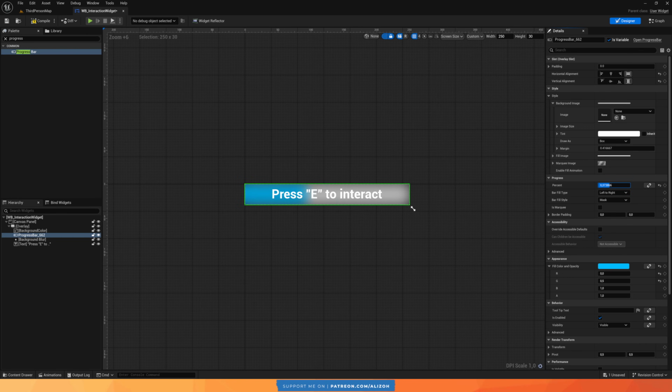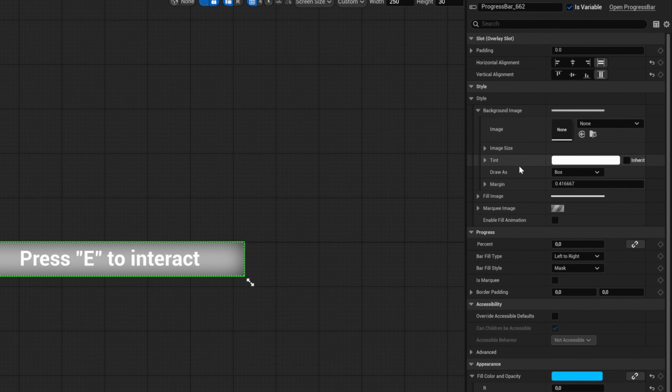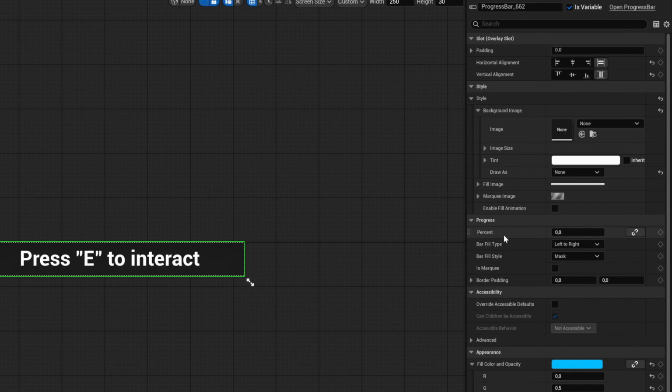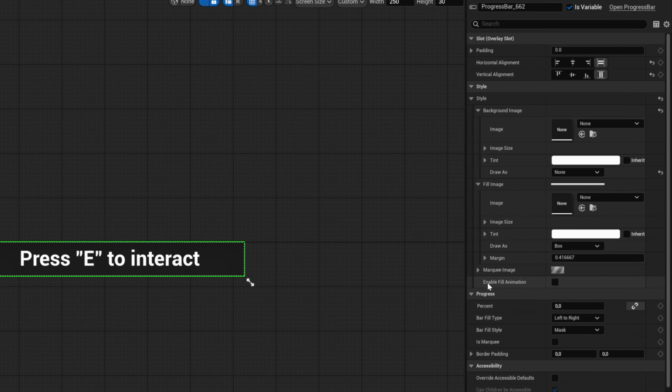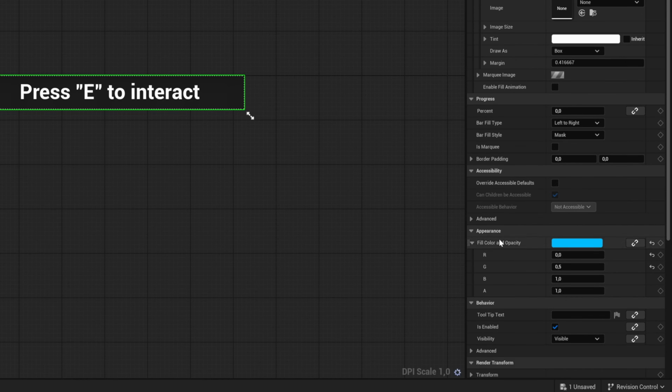This is its foreground. Actually, I don't want it to have a background. We want the background to be just the background of the widget. So we're going to go to the background image here and change draw as to none. So this means it's hidden. And we're going to change the color of that fill image. So fill image here, where's the color? No, actually the color is not here. Yeah, it's here. So fill color and opacity. Let's do 0 R, 0.44 G, 0.27. So it gives us a nice dark greenish color.